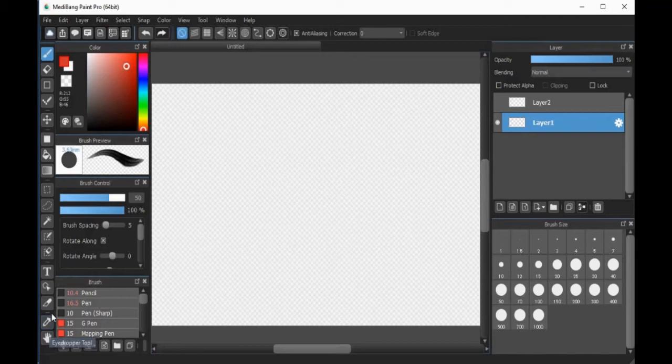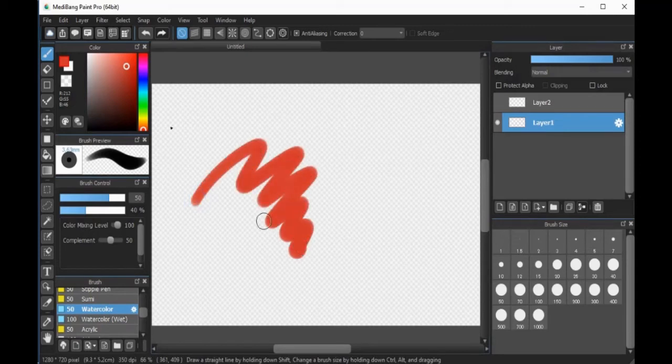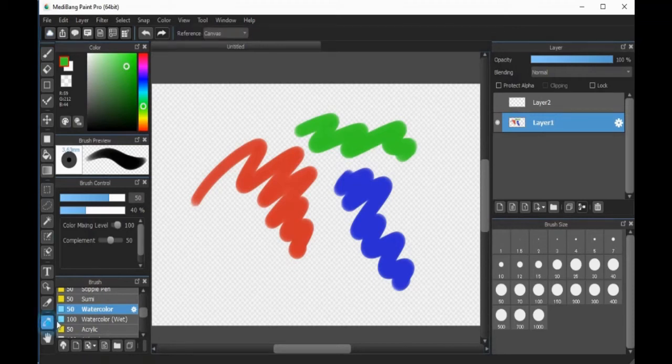So let's go ahead and select a paint color, and let's try to select some pen that might be interesting. Let's try the watercolor and see how that looks. And I'm just going to paint on here with red, and then change the color to blue, maybe some green. And now I can select the eyedropper tool, come over here, and I can select the different colors, and we can see. Now notice here that we also have a transparent color.